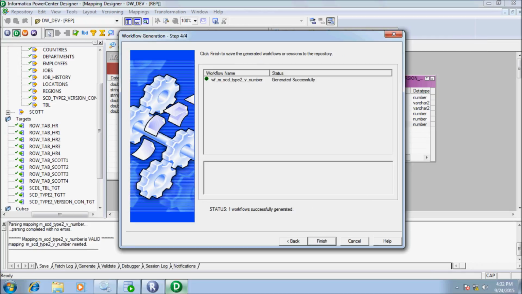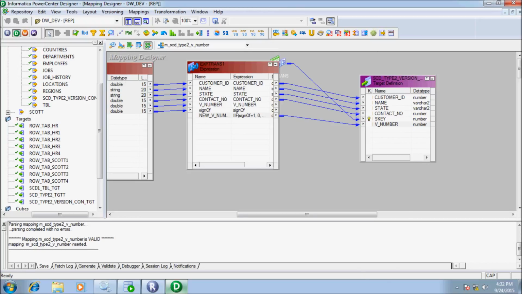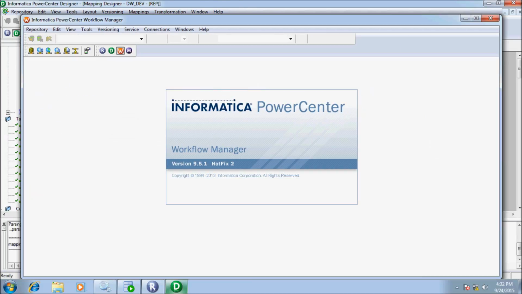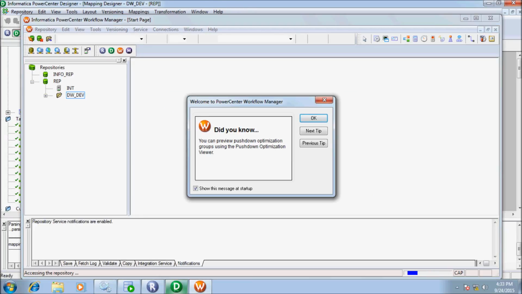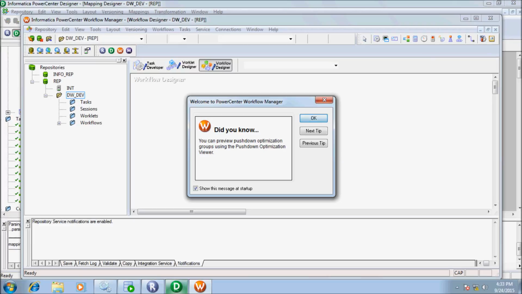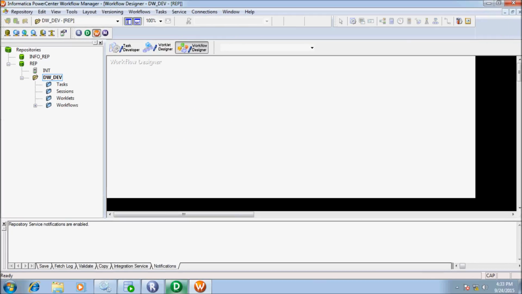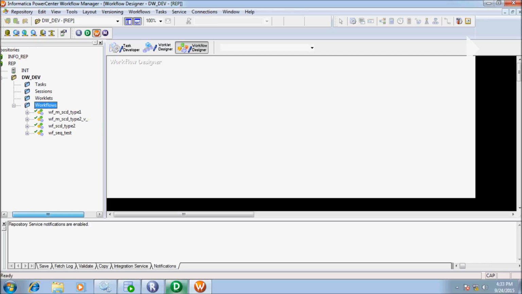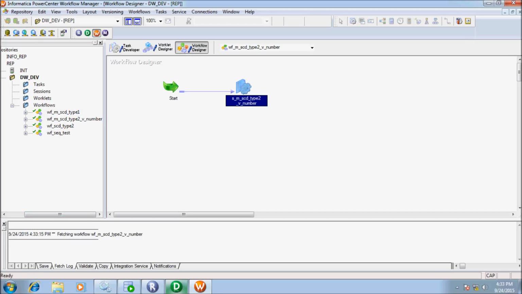So look at the workflow status: generated successfully. Now hereafter click on workflow manager. Now click on plus button of workflows. Right here our workflow WFM SCD type 2 V number is created. Now drag into workflow designer.